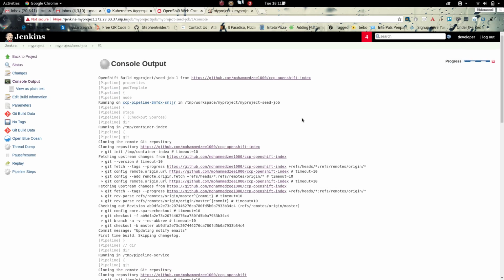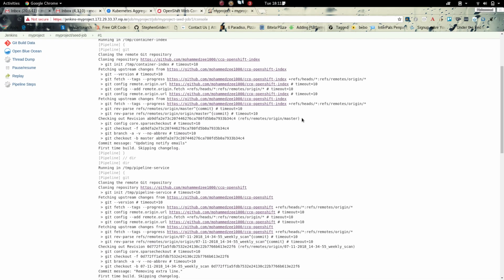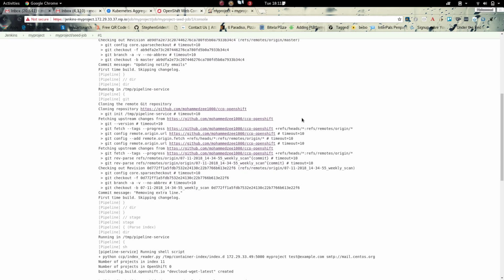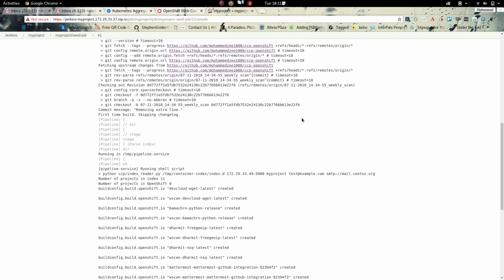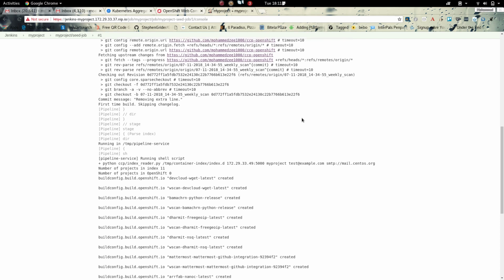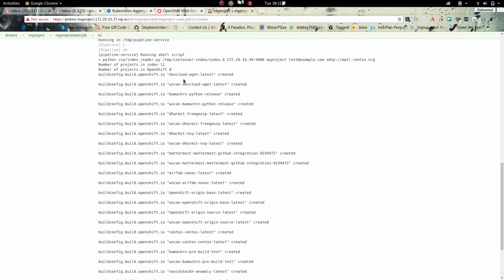The seed job runs the index parser, the index reader as it's called here, which is going to parse the index and create the respective pipelines that are needed to actually do the jobs. The parser has parsed it, and you can see that for every build, every image, it is creating two jobs.